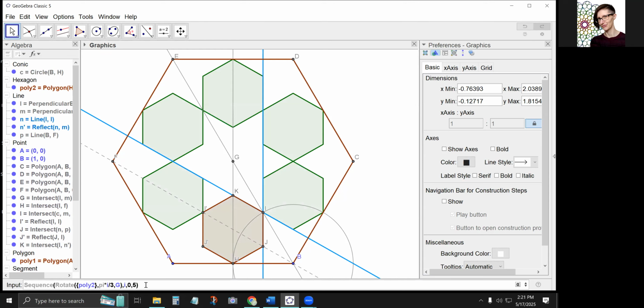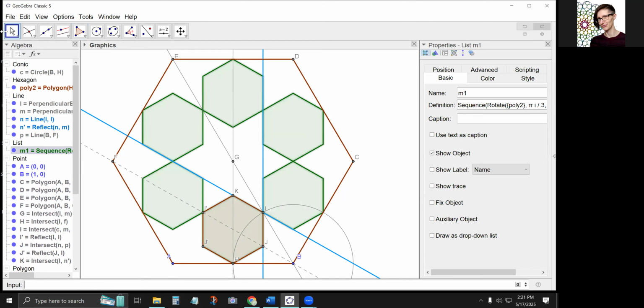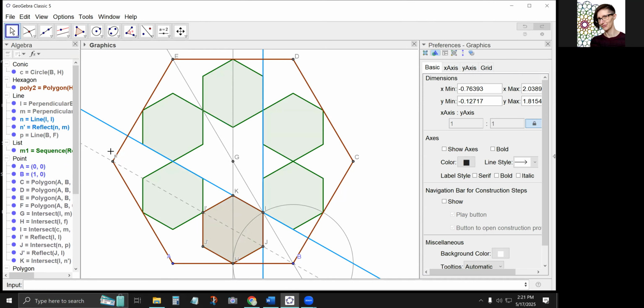So I is my index variable here, and this is just saying I'm going to iterate I from 0 to 5. So I'm going to rotate 0 radians, then 1 pi over 3 radians, all the way up to 5 pi over 3 radians about point G. And then I'm going to hit enter. And I will put that code in the video description.